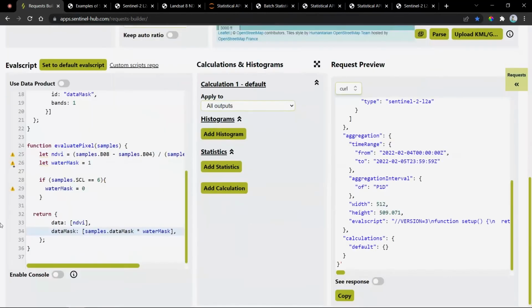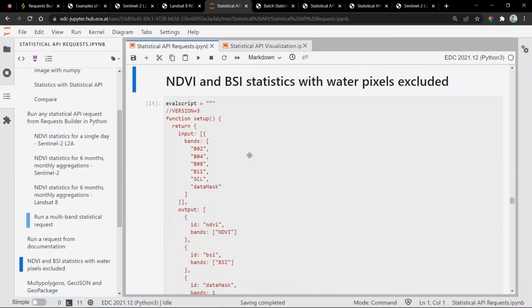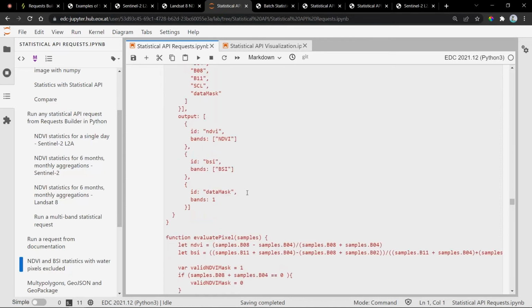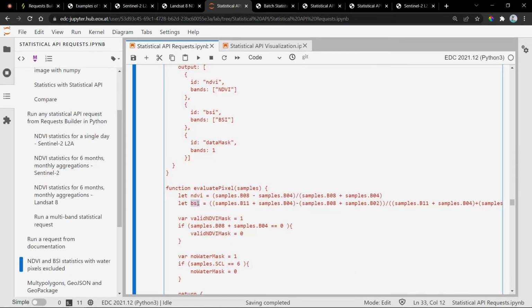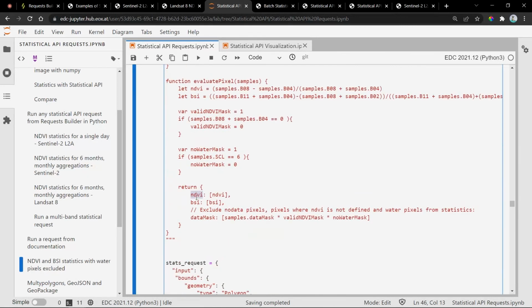Good. So let's quickly jump back to Python, because I want to show you another interesting example. This is an example that calculates NDVI and barren soil index statistics with water pixels excluded, but not only that. What this script does is it first calculates the NDVI and barren soil index, and then it returns each in its own output, as you can see right here.